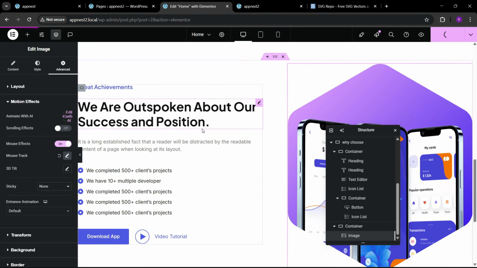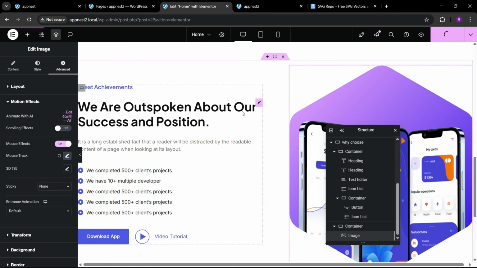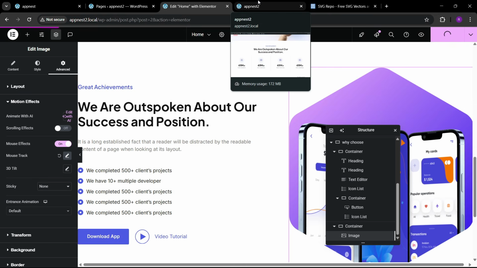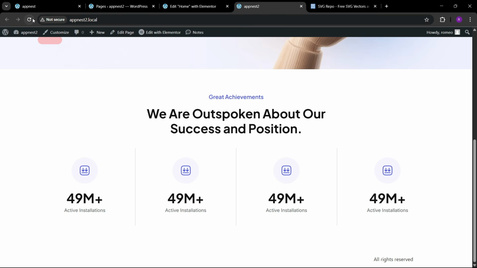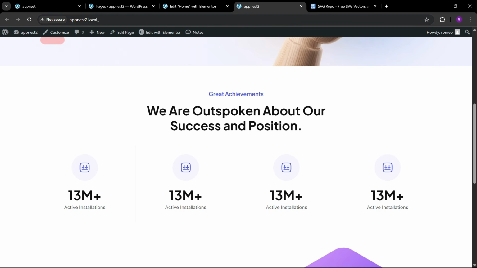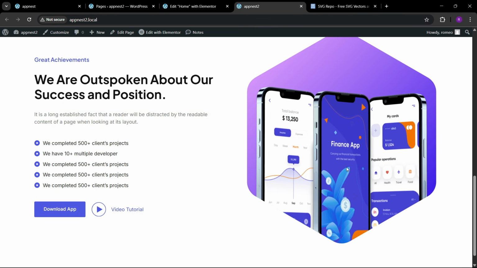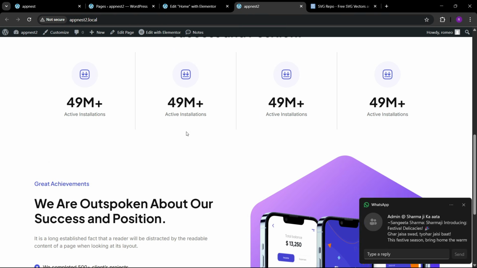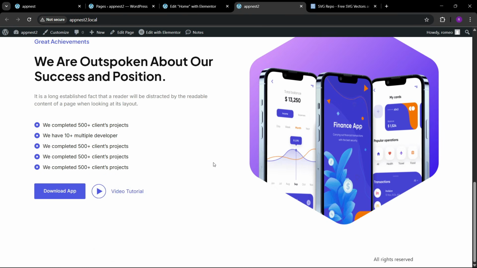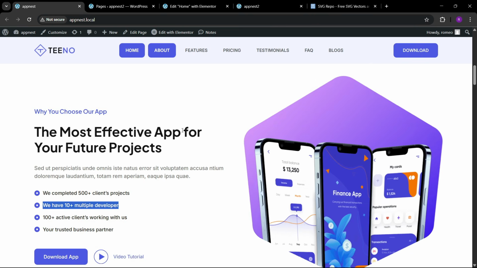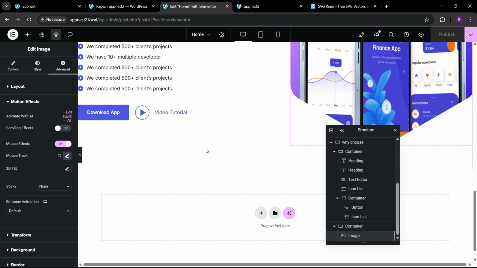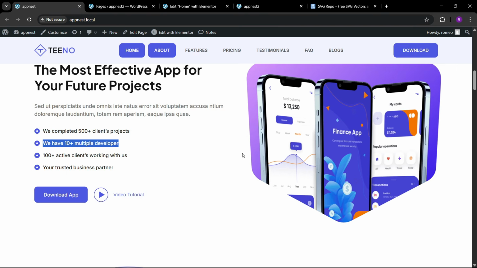That's it. Now let's publish, and after publishing, let's refresh this front end here. And after refreshing, if I go below, you can see that we have this section, and also we have this interaction in this image. Okay, so now let's move to the next section where we're going to build this.